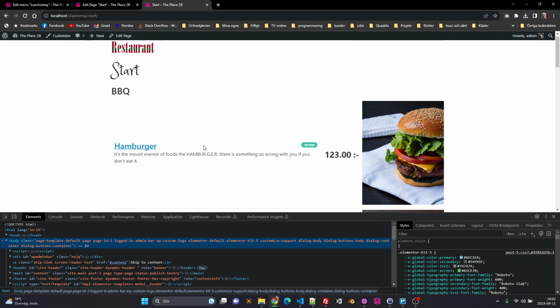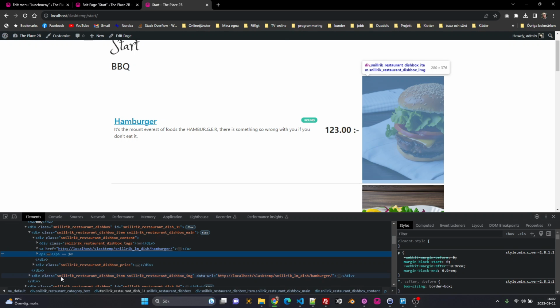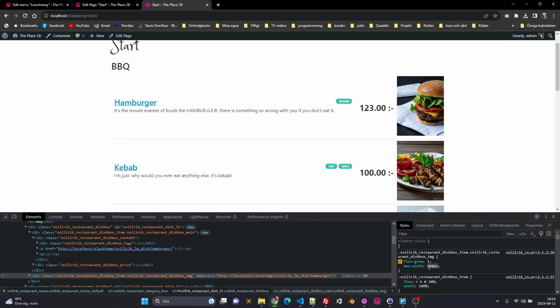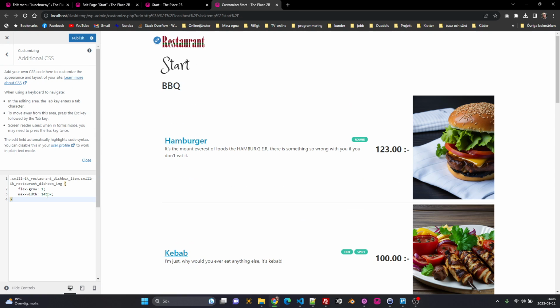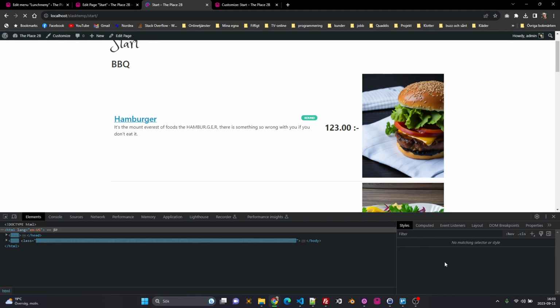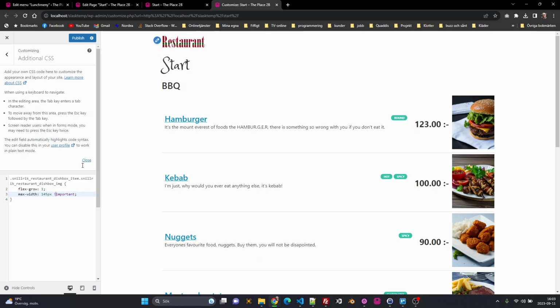So maybe you want the image, it looks like it's very big, and you want a smaller one. Everything has its own classes, so it's easy to style. Maybe you want it to be smaller, maybe like this, and since it's flex boxes, it adapts pretty nicely to that. You can just put this in the customizer, maybe. Important. Publish. Did I spell important wrong? Oh yeah, forgot. There you go.